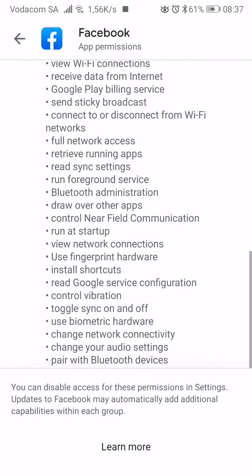Look at all these permissions that you're giving it. If those are the permissions that Facebook has, how are you worried about what the COVID Alert app is doing? People, stop believing the lies, stop being sheep, and go look at the truth.